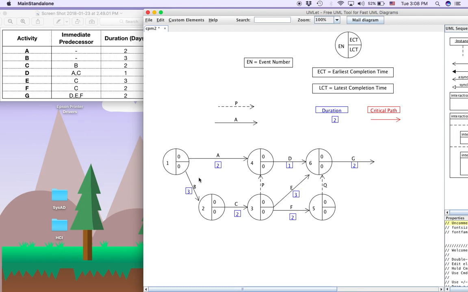Alright, just to double check. Activity A is 2 days, correct. Activity B is 3 days, correct. Activity C is 2 days, correct. Activity D is 1 day, correct. Activity E is 3 days, correct. Activity F is 2 days, correct. Activity G is 2 days, also correct.